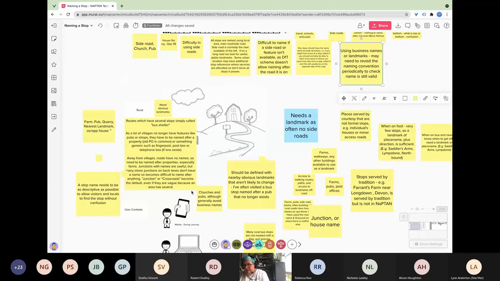Right. We need obvious landmarks. Farm, pub, quarry, nearest landmark, outside opposite house. Routes which have several stops simply called bus shelter. As a lot of villages no longer have features like pubs or shops, they have to be named after a property, old post office is common, or something generic such as finger post. I'm going to ask what a finger post is in a second. Post box or telephone box if one exists.